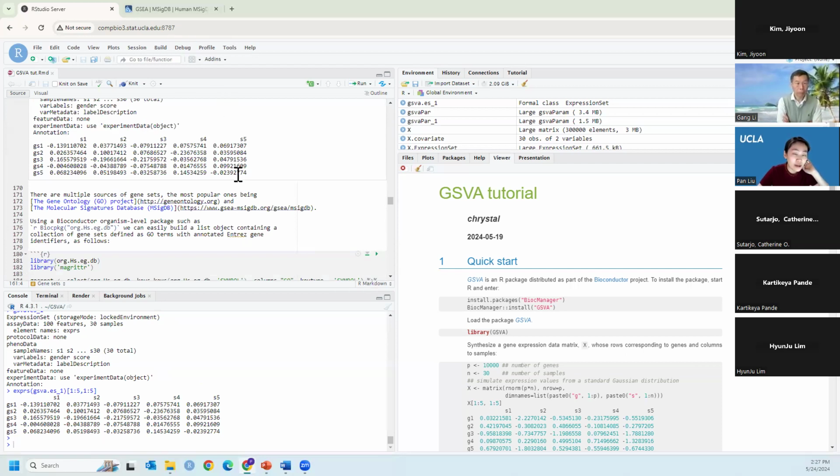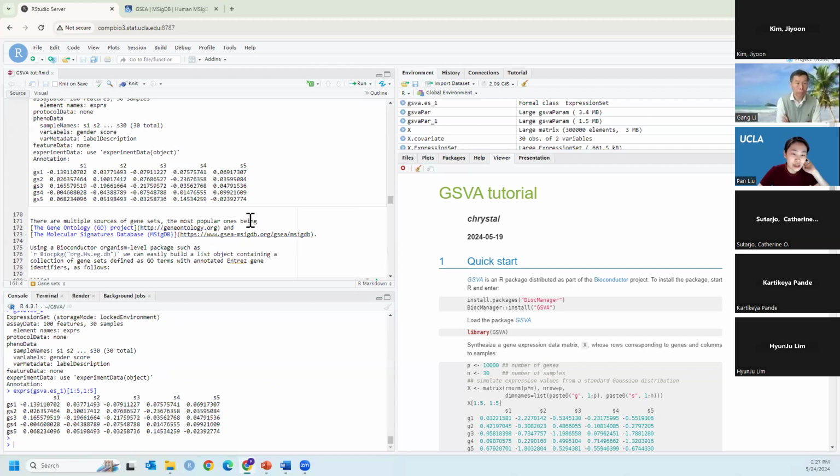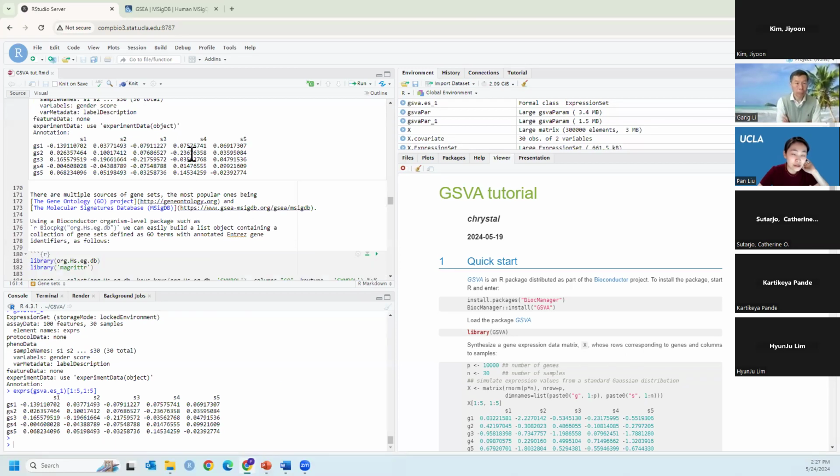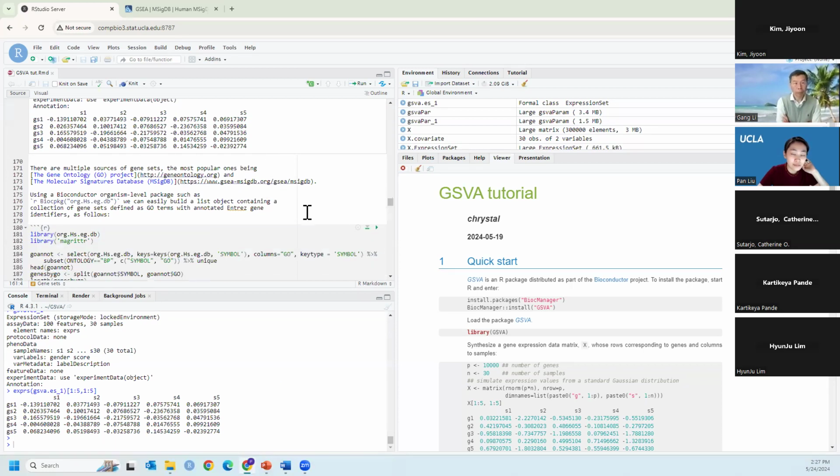Well, actually, in our own analysis, we seldom just generate these gene sets from scratch as we did before. The two most common ways to get the gene sets are actually either from the Gene Ontology or from the MSigDB database. So I will show you how to do that.